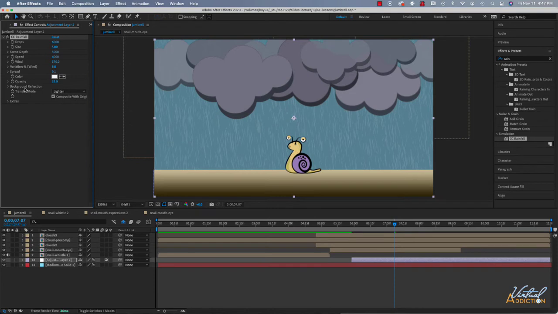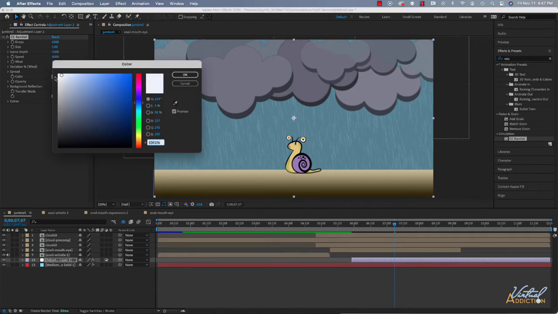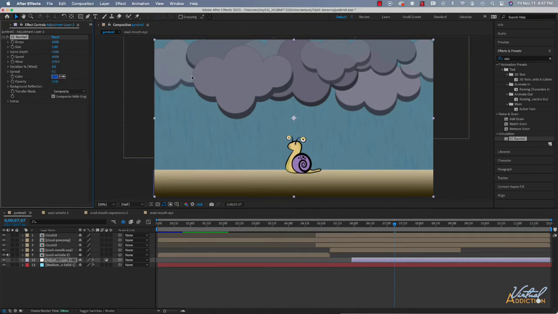In regards to the background reflection, we're currently using lighten, and that's part of the reason that the blue didn't show up, but you can use the composite. If we go ahead and set the composite, and let's just set this back to the darker blue color for a second, now you can see the blue rain would show up. But I think I prefer this how it was set originally with lighten and white. And then we have some extra settings that we can set here as well, but I think this is going to be fine.